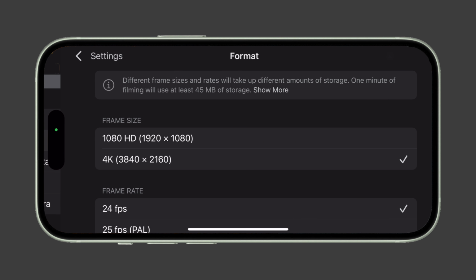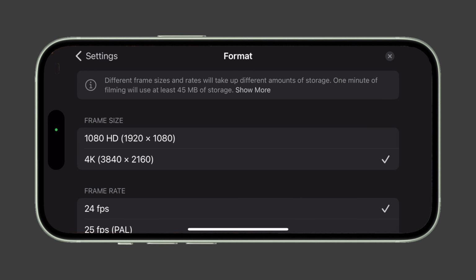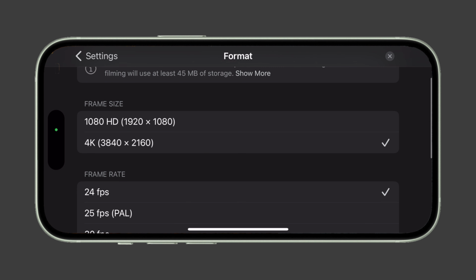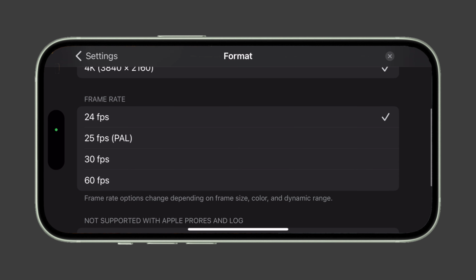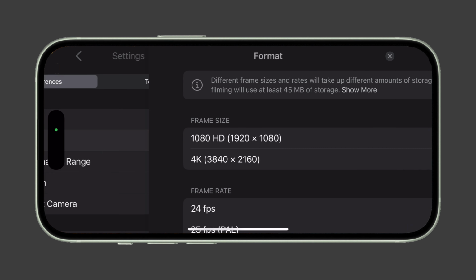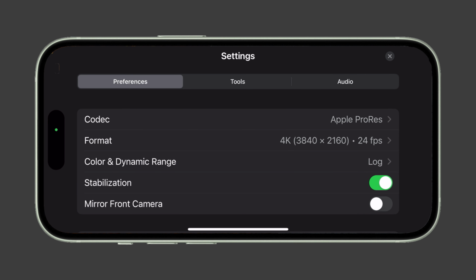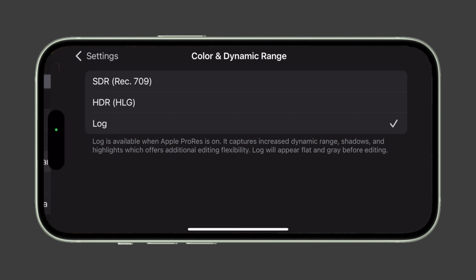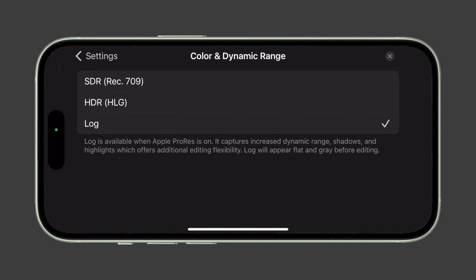Now let's head down to Format, and depending on which model iPhone you're using, you will have different settings here. So I'm on an iPhone 15, so I have all of the settings. I can shoot in 1080 or 4K or at this multitude of frame rates. Let's go back. Under Color and Dynamic Range, again, this will depend on which camera you're on. And so I'm set to shoot log.